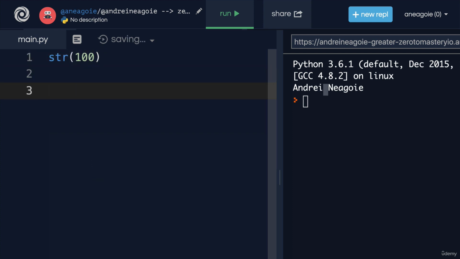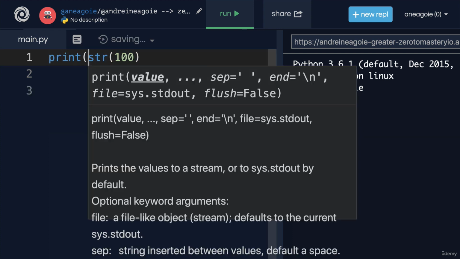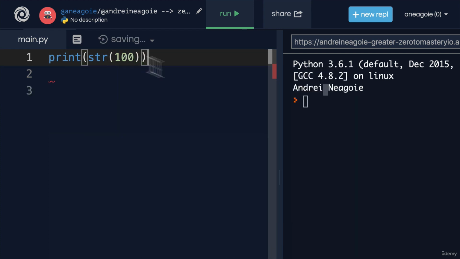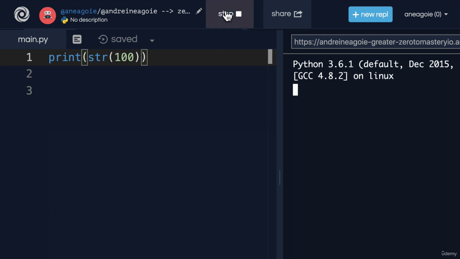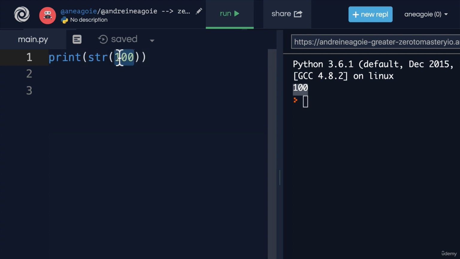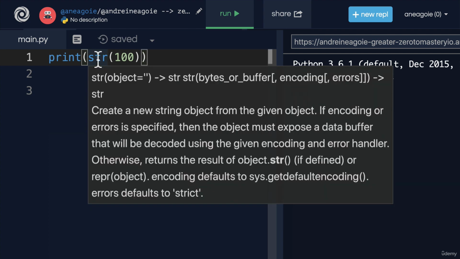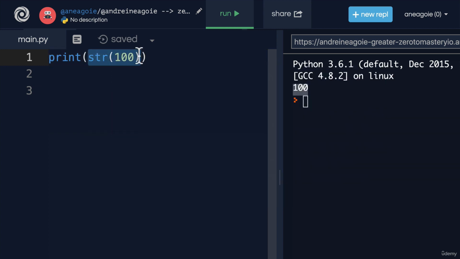Let's find out. Let's do print here, and then run this. If I click run, I get 100. All right, but is this an int or a string? To find that out, once again, let's wrap this, so the answer of whatever this value is, into type, like so.